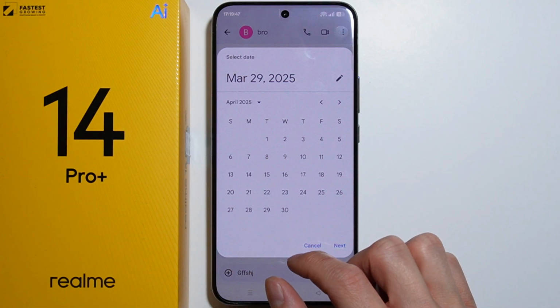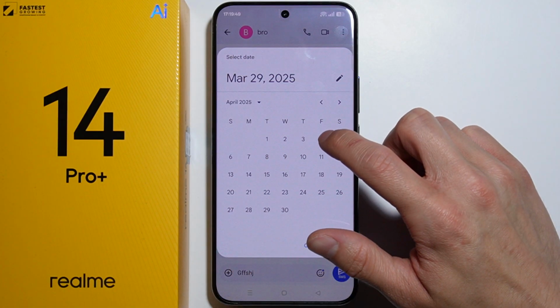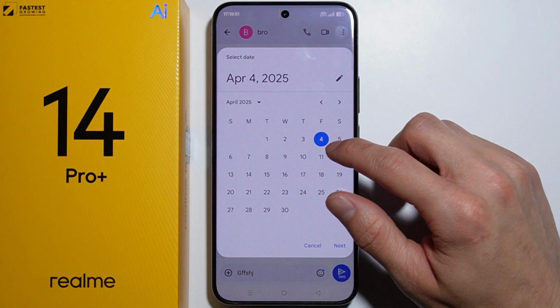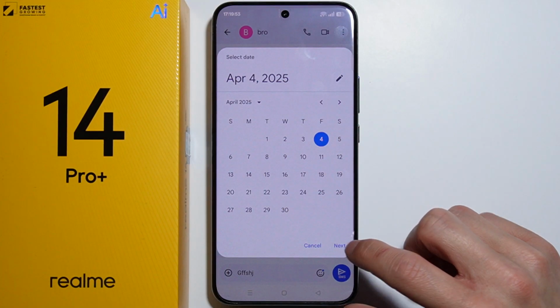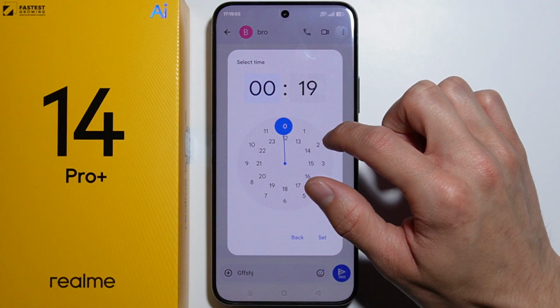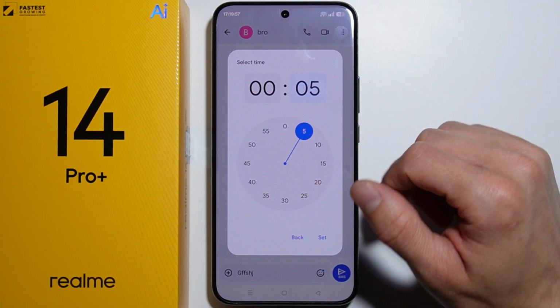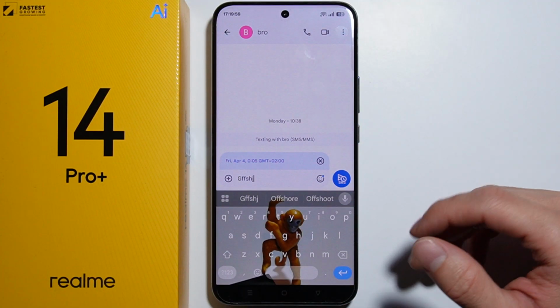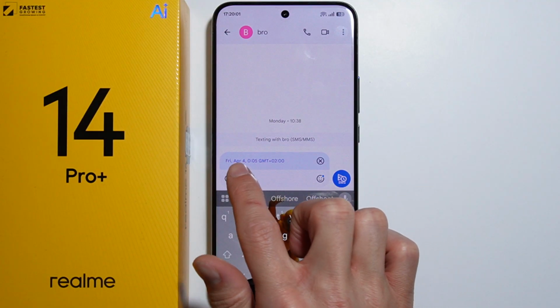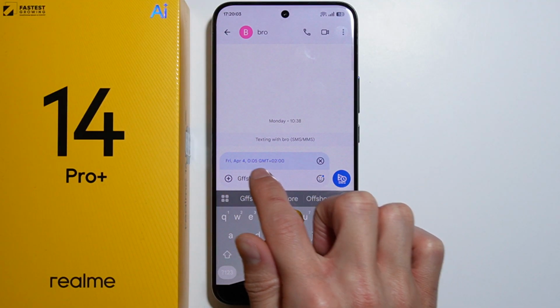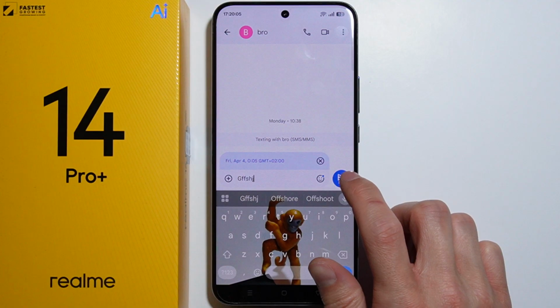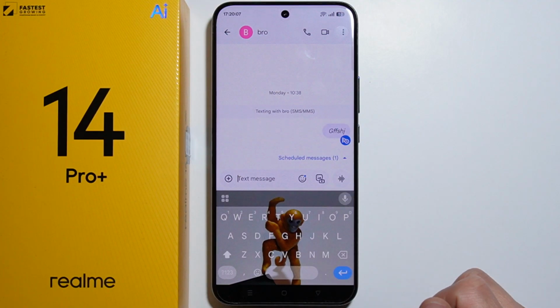And let's, for example, select this April 4th on this year, and as you press next, now you can set up then an hour for this message to send. And as you press set, now you can see that here's this schedule set already. So now you have to simply press this button from here to send it, and yeah, that's basically how to do this.